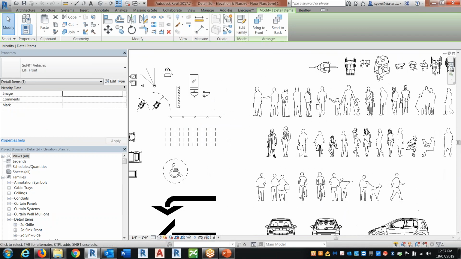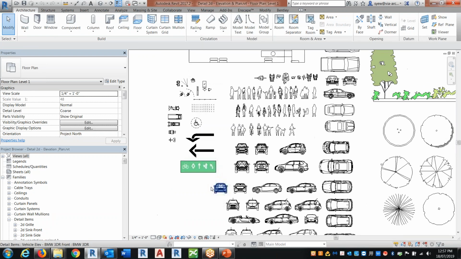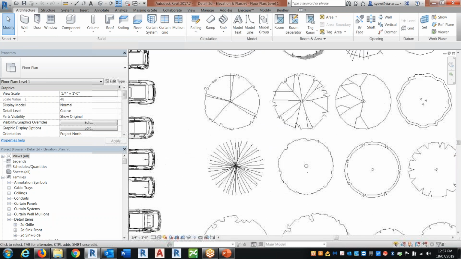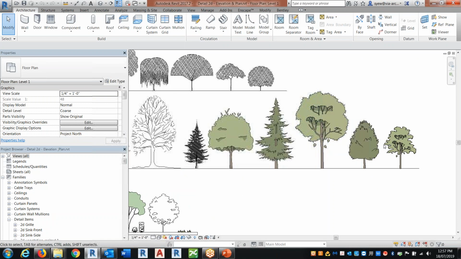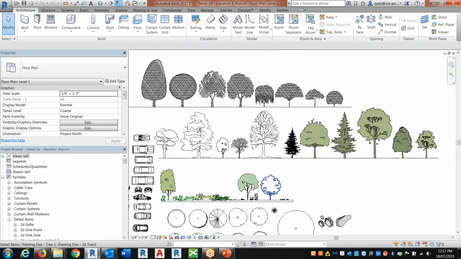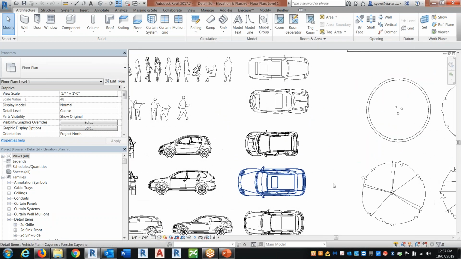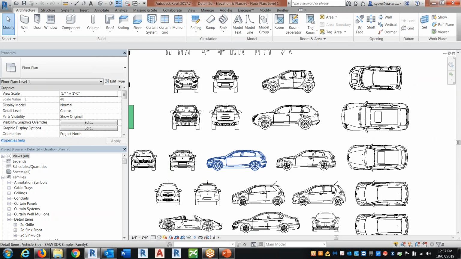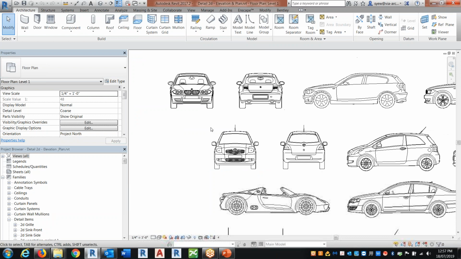There's the people. No, it's the SkyTrain, sorry. That's people. LRT. Now, if you need objects, there we go. Simple trees, if you need them. There you go. If you need a specific car, I know some of these cars can be very boring, but they're there. So if you want to put in a smart car, you can.